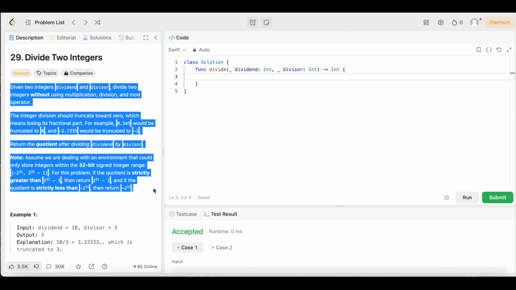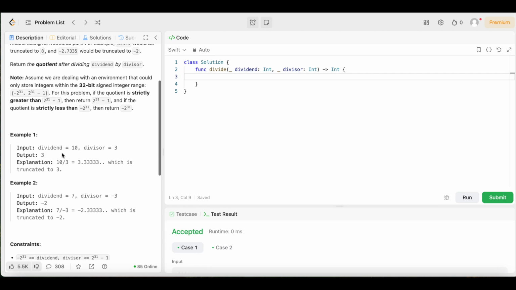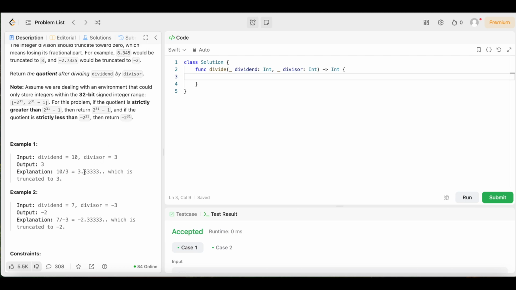All right, y'all, sounds simple enough, but that can be a little bit tricky to understand. So let's take a look at these examples just to make sure we're doing this problem correctly. In example 1, the input is dividend equals 10, divisor equals 3, output is 3. Explanation: 10 divided by 3 equals 3.33333, which is truncated to 3. Remember, we're truncating towards 0, so we just get rid of all of the decimals and return 3 without the decimals.